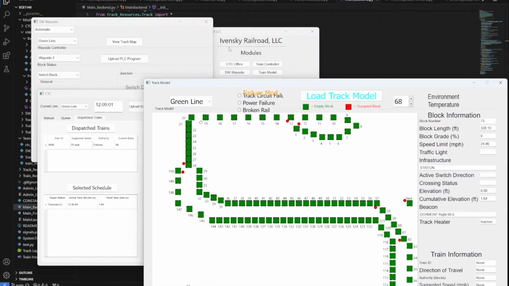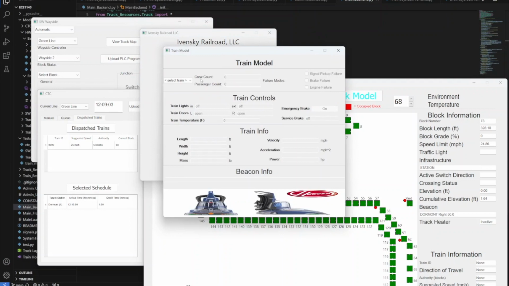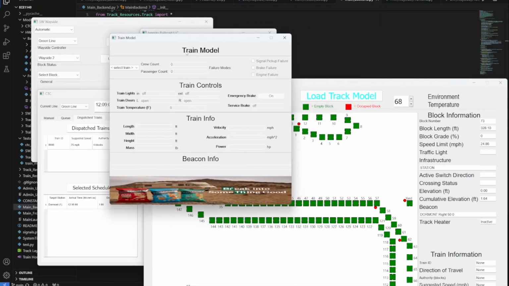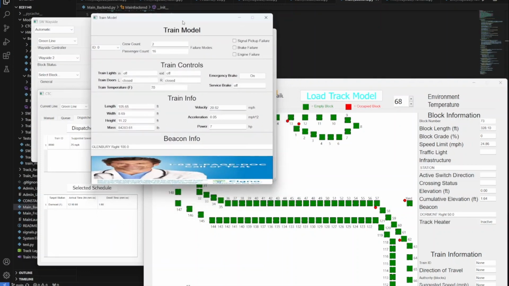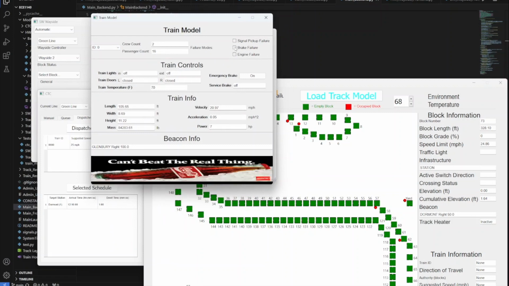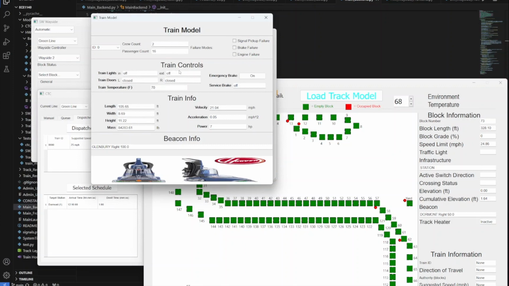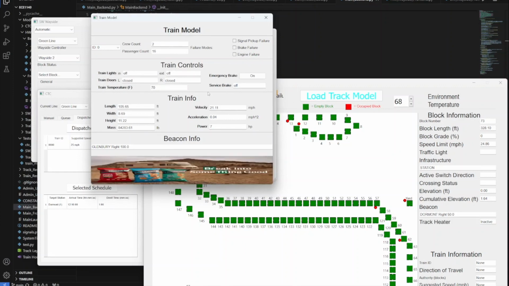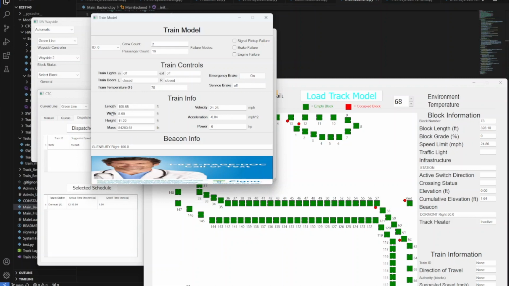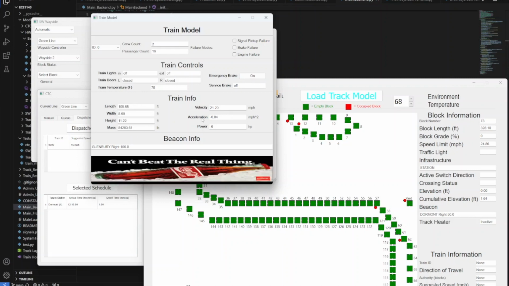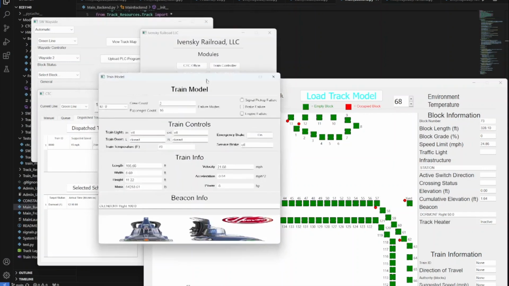Now I'll go ahead and show the train controller and the train model. So the train model provides a pretty basic interface. We can select any train from the system that is active, and it'll show all of the relevant information. So crew count, passenger count, we can pick a failure mode to simulate all these different failure modes. We can see train lights, doors, temperature. There's a button for the emergency brake for the passenger, there's service brake status, and then we can see all of its numerical values, such as length, width, height, mass, power, acceleration, and velocity. And down here we can see the current beacon, and we can see some advertisements as well.